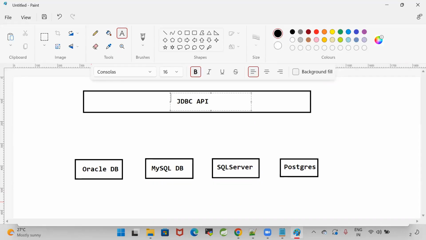If we write the logic in the JDBC API to communicate with the database, what is the problem? Every time we need to change the logic. Sun Microsystem doesn't want to take that burden. Then what did Sun Microsystem do to communicate with the database using Java? Sun Microsystem did not write any code for that. Sun Microsystem did not do any coding for that.